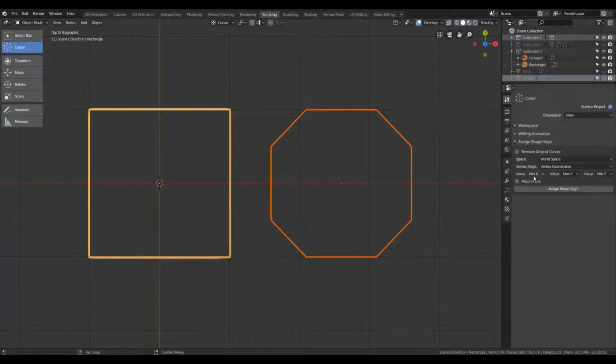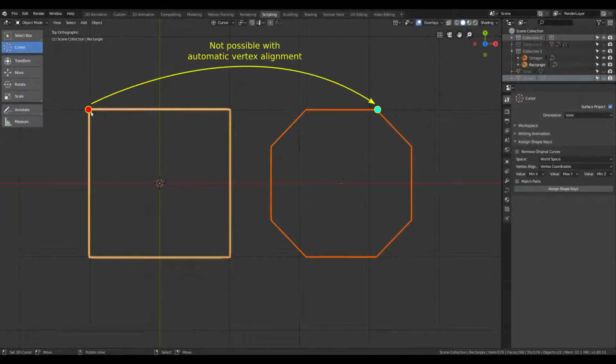But with the vertex alignment option, the values that we select are the same for all the shapes. So with these options, you can't, for example, align the left vertex of the rectangle to the right one of the octagon. Now with the manual vertex alignment, it's possible to do any kind of arbitrary alignment. Let's see how we can do that.